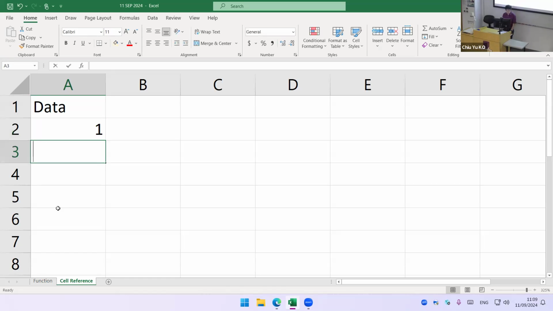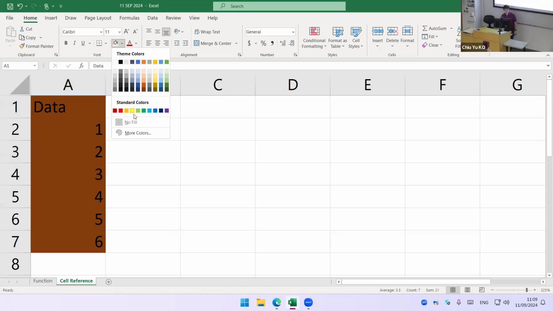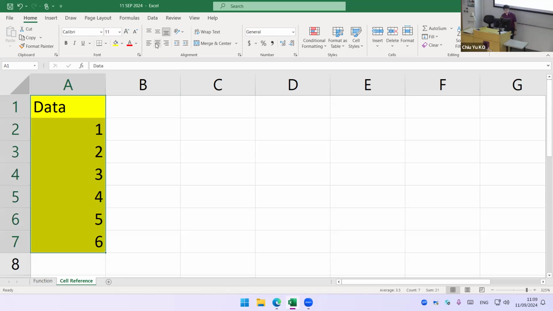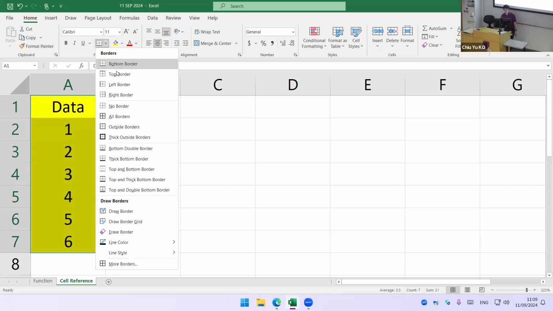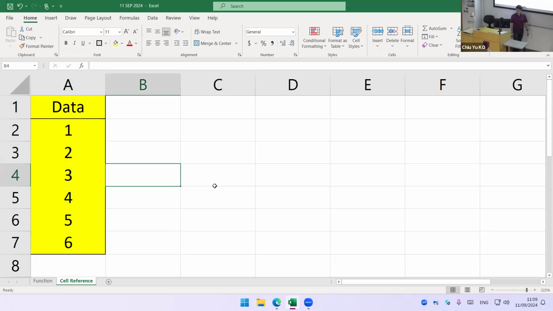Say maybe I have 1, 2, 3, 4, 5, or 6. See? Okay, this is my data, and usually I would put some color on it to make sure that I don't misread it, or even use a thick border, to make sure that I don't mess up with that. Okay, this data.